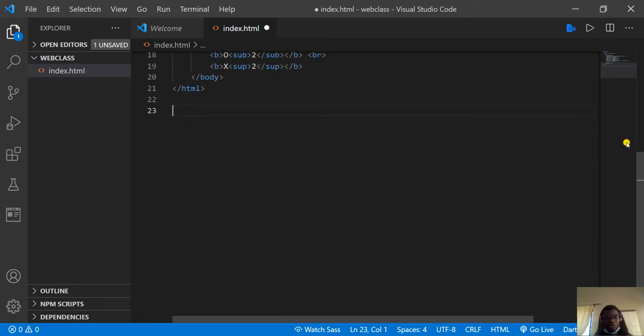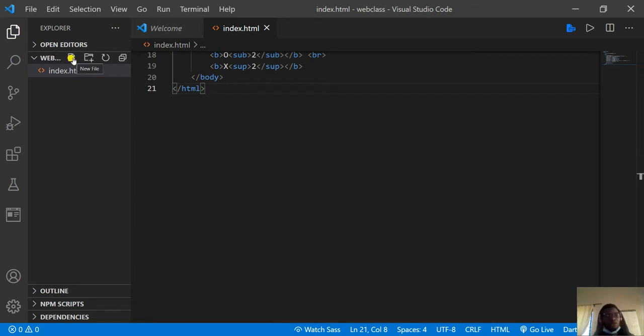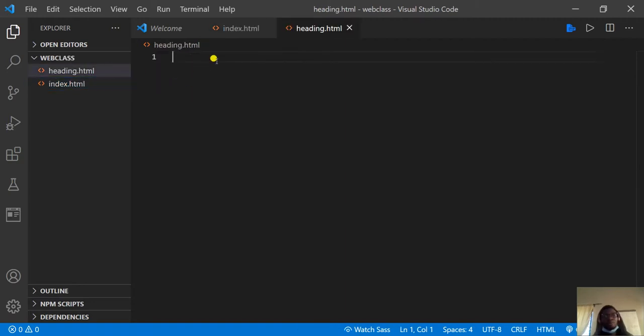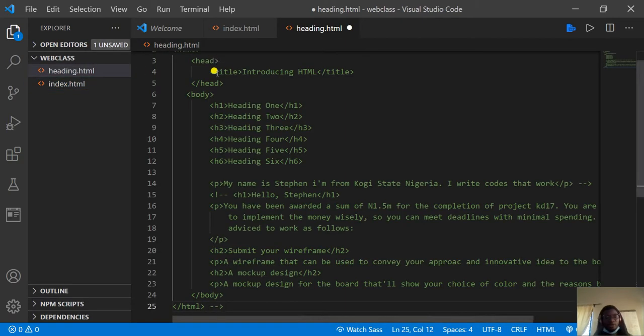you save this file, then you come here and you click new file. So you can name this one as heading.html. Then you paste in the file you copied. Yeah, they are already commented out. So what you do is just remove the comment. So how do you remove the comment?